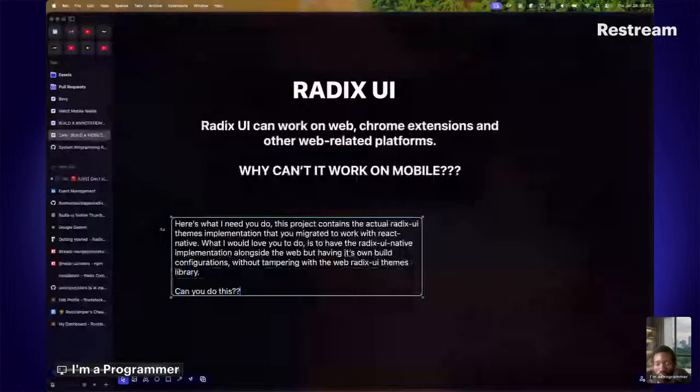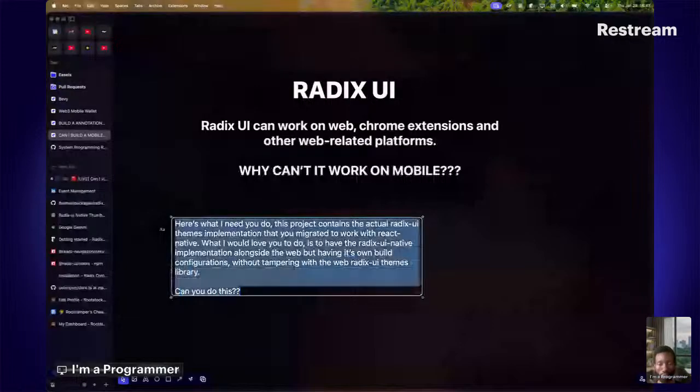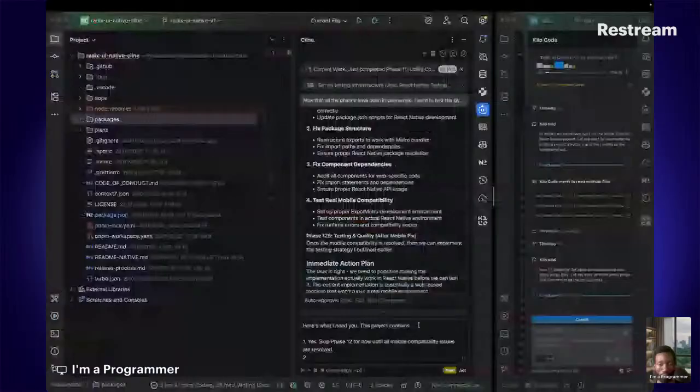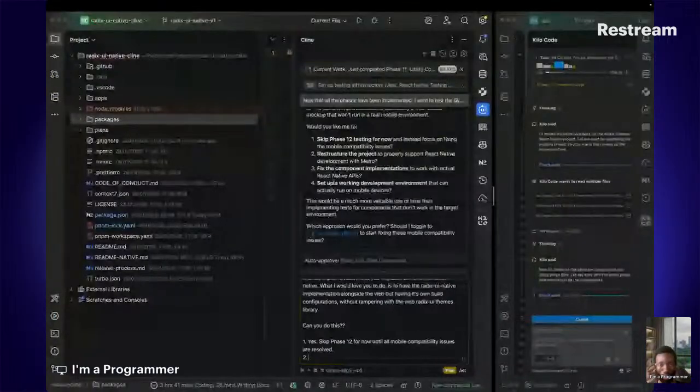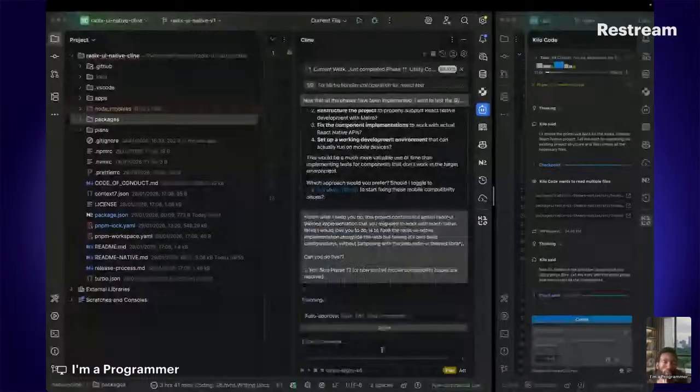Can do this. So I'm going to copy this, paste it here, and say this is what I need you to do. The stuff it's suggesting for me is to skip phase 12 and do this: restructure the project to properly use this, fix the component implementation to work, set up a working environment. Okay, yeah, I think this does it. I'm going to say yes and give it this as input.